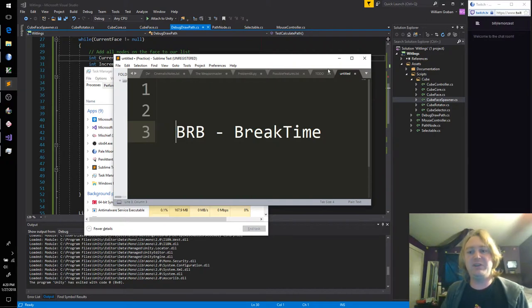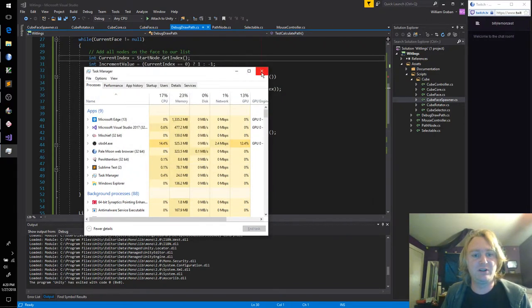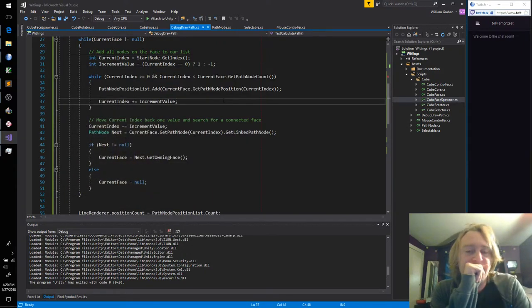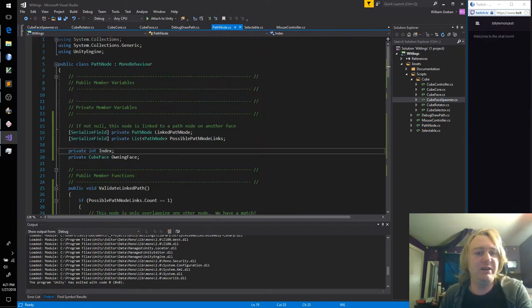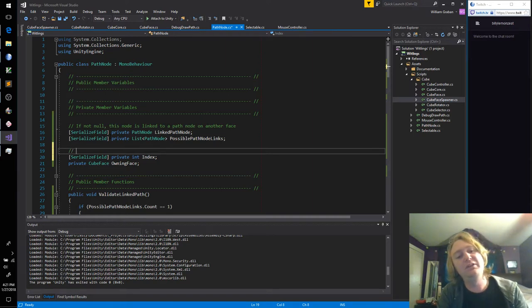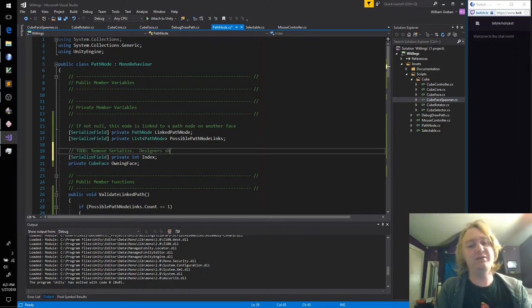Okay. I've only got maybe 15-10 minutes left, I think. I have to rebuild in my mind what we were doing. Why was it breaking? Right. We were in some infinite loop. I want to check the path node index. So we'll remove serialize eventually. Designers should not have access to this value.